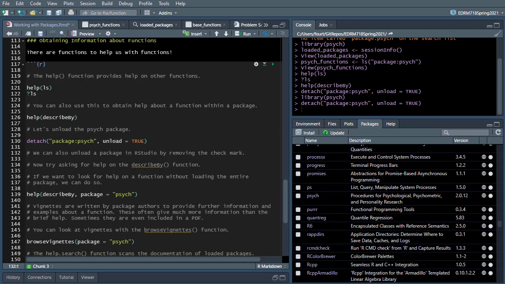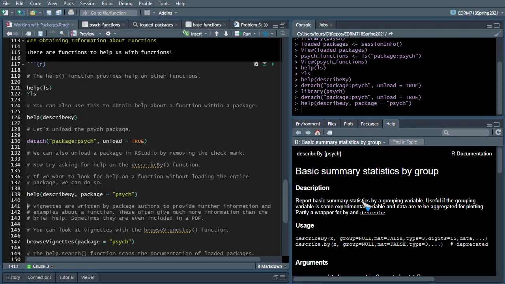If we want to look for help on a function without loading the entire package, you can do so. You can actually look for help without loading the package into the environment. I'm going to do that here. Here I'm getting help on describeBy, and I'm indicating that the package is psych. There's the same help we saw earlier.